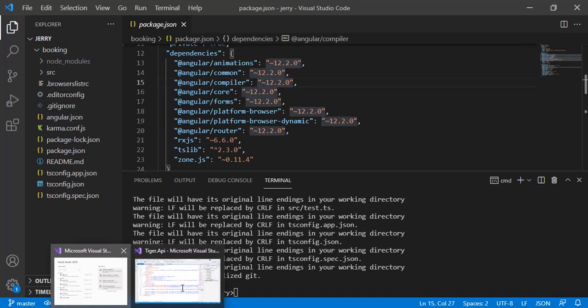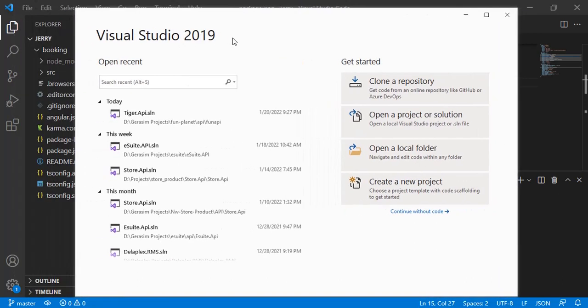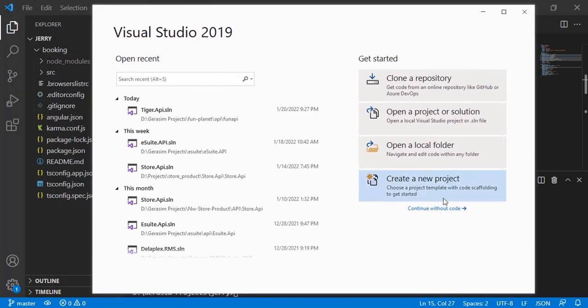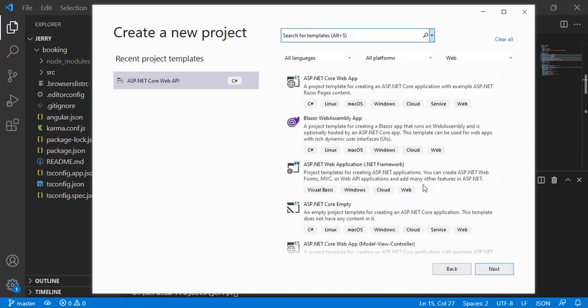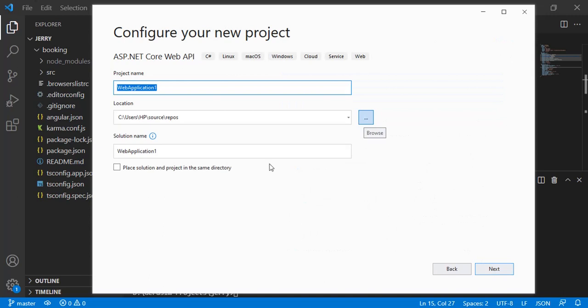Okay, after this, let's create our API project. This is the Visual Studio 2019 setup I have done. When we open it, we get this window, and there we have to create a new project. You have to search for API, and you see the ASP.NET Core Web API template. You have to click on it, click next. Let's select the folder.